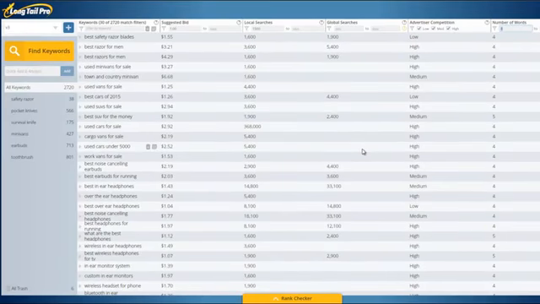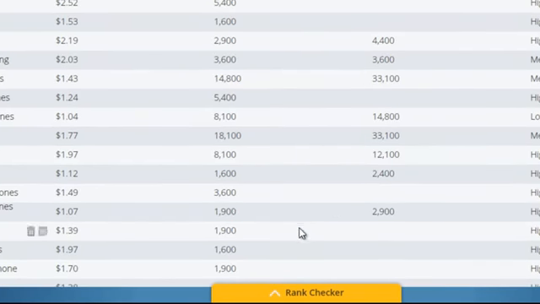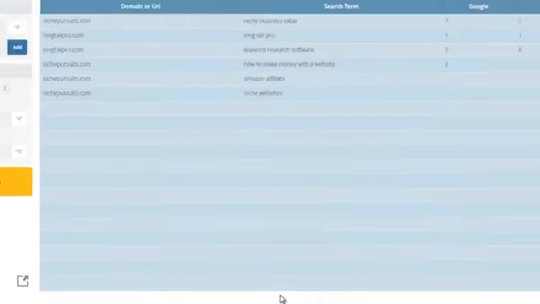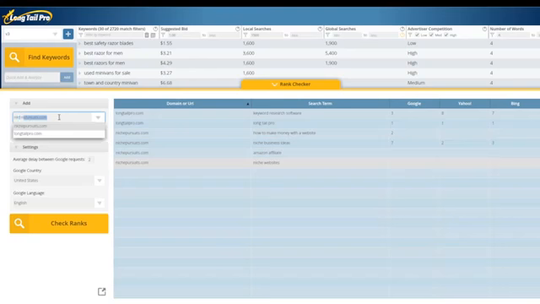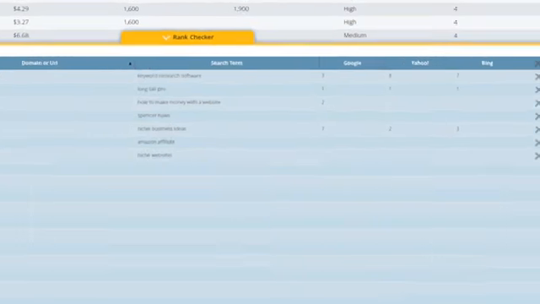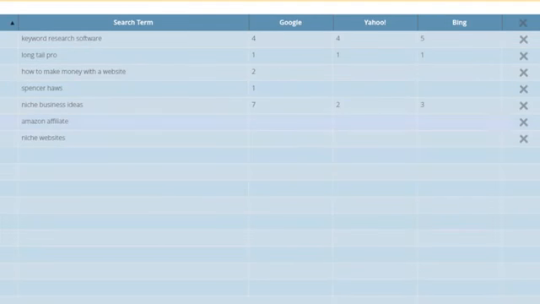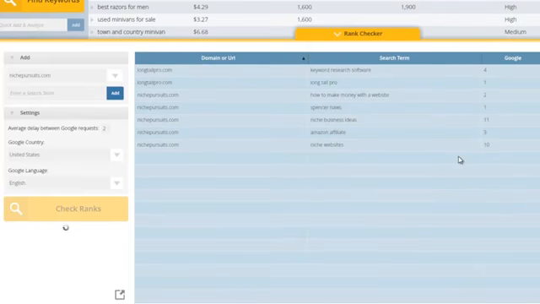Now, the final feature that I do want to show you in Longtail Pro is the rank checker. The rank checker here is very easy to use. You just input your domain name. I'll put nichepursuits.com. Then you input the term that you want to see where you rank for in Google, Yahoo, and Bing. You just click the add button and then hit check ranks. And as you can see, I've already got lots of other keywords here that I'm tracking. As that goes through and checks, those start to populate, as you can see it's doing right now very quickly.